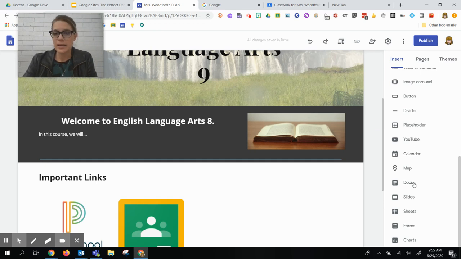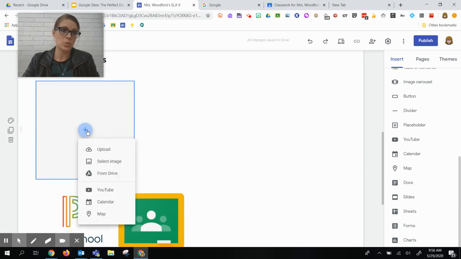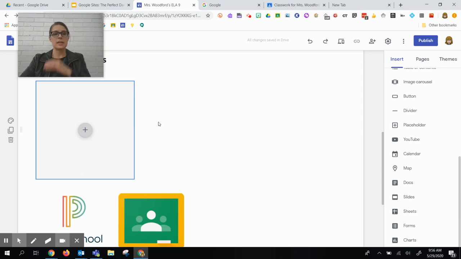You could also add, again, docs, slides, sheets, forms, charts. But the one other thing I do want to note is the placeholder. So for example, if you're going to create a template of a website and you might have somebody else come in and fill it in, you could potentially create a template for your students and then create a copy and make it for them. Then you're just using a placeholder. So as I use the placeholder, the kids would know that I need to put something in here, but I need to do that myself. And so it's just essentially creating a template for them to work within.